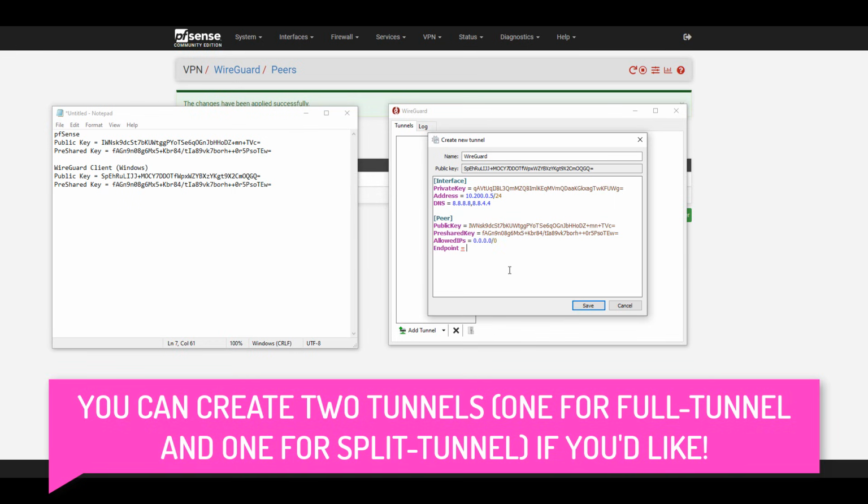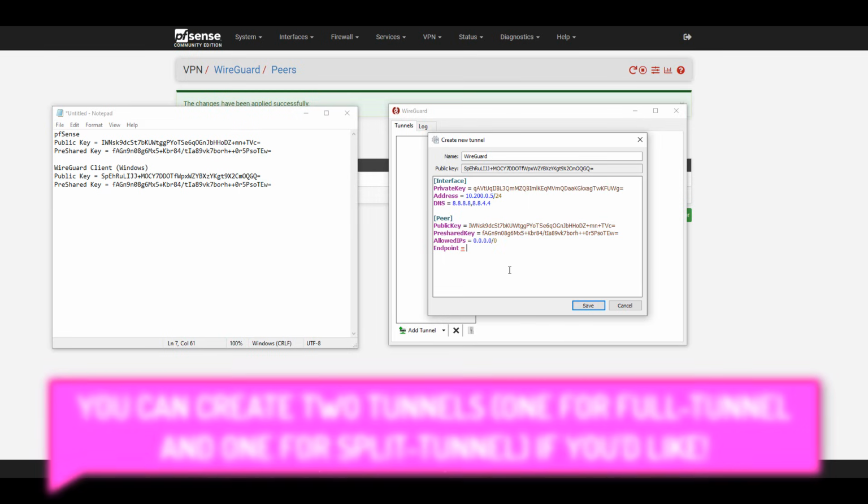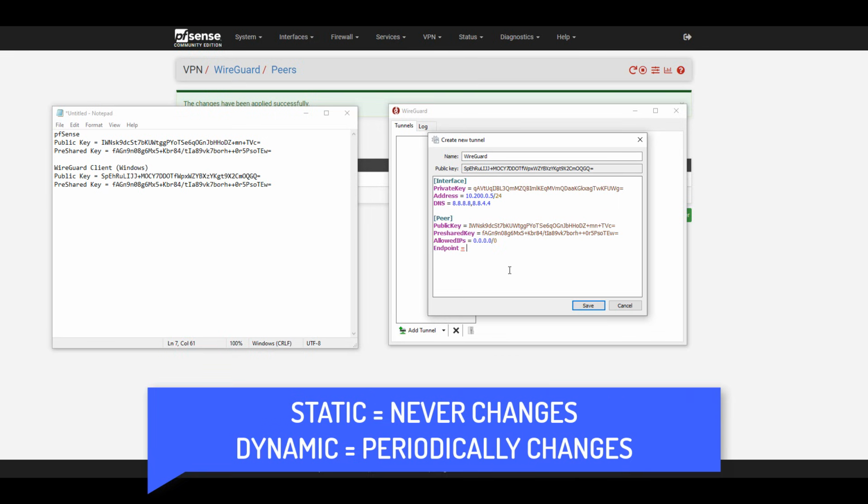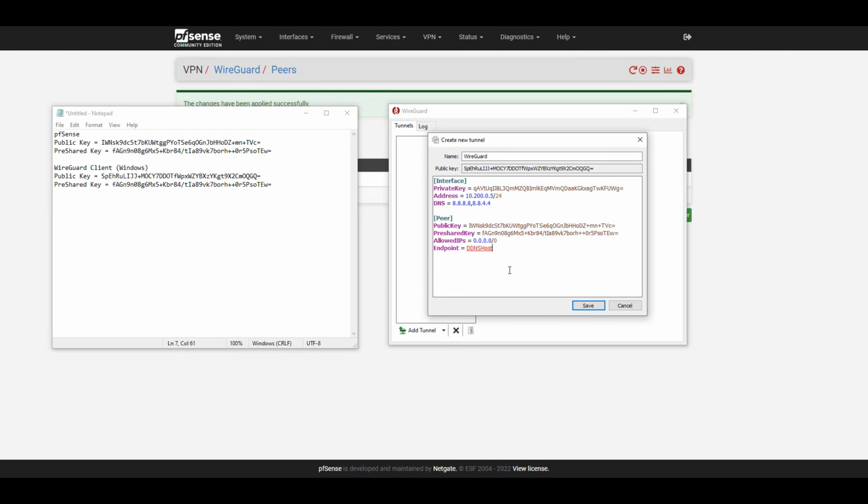Now, finally, the last setting in our client configuration is going to be our endpoint. This is going to be the endpoint that you want to connect to from outside of your local network. If you have a static external IP address, you can enter that in here. However, if you have a dynamic external IP address, you're going to have to enter in your DDNS hostname. If you don't have a DDNS hostname, I have written instructions on how you could set it up with DuckDNS. I'll leave those in the description.